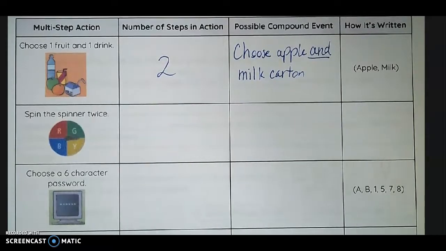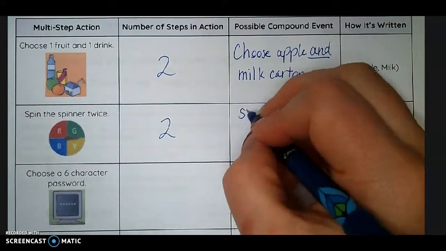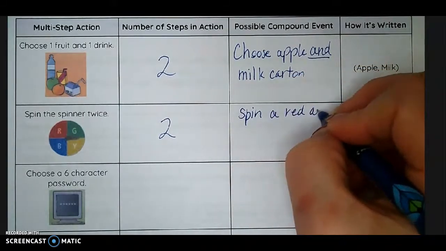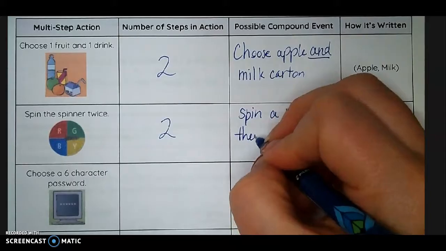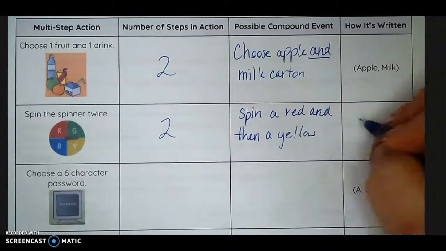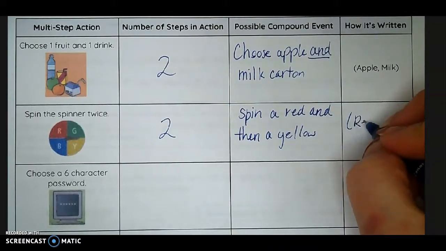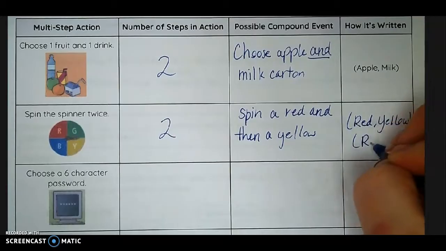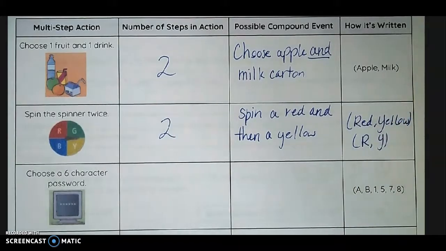In our next example, we're going to spin the spinner twice, and I want to spin a red and then a yellow on the spinner. So that is the probability of red, yellow, and you might see that written like that as well. A red and then a yellow, so I have to put them in that order.